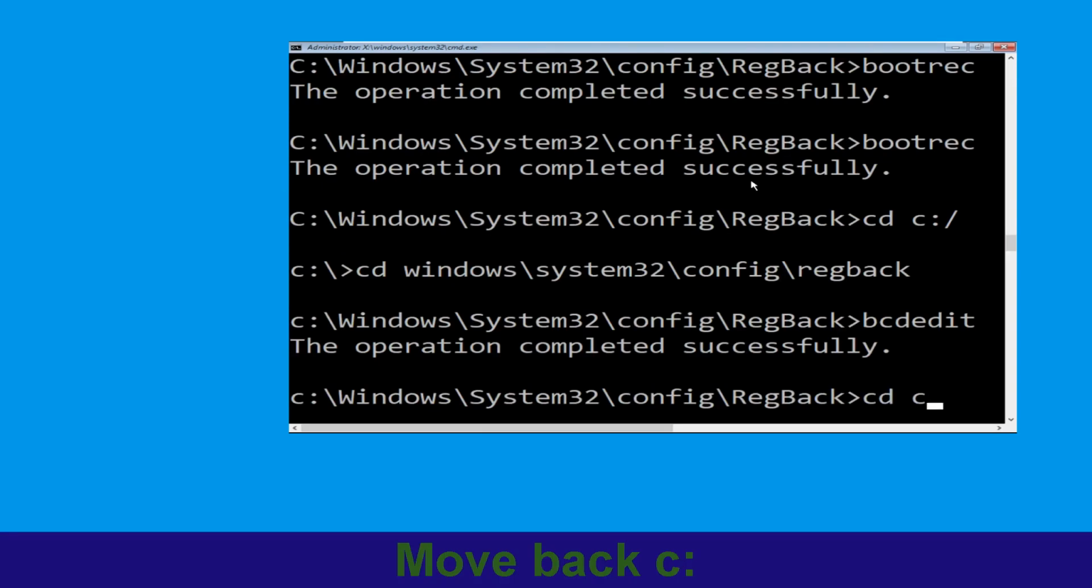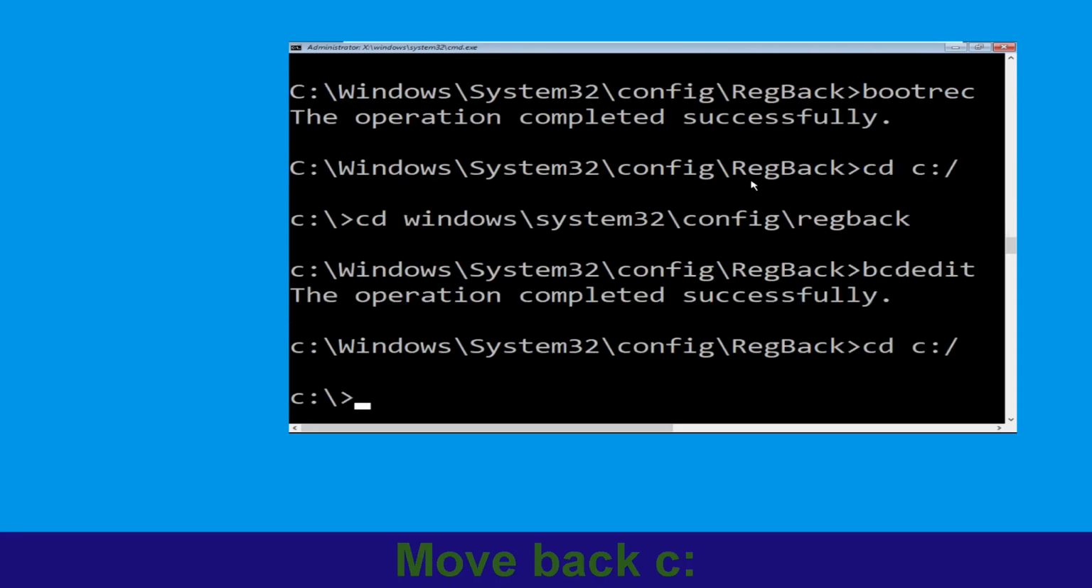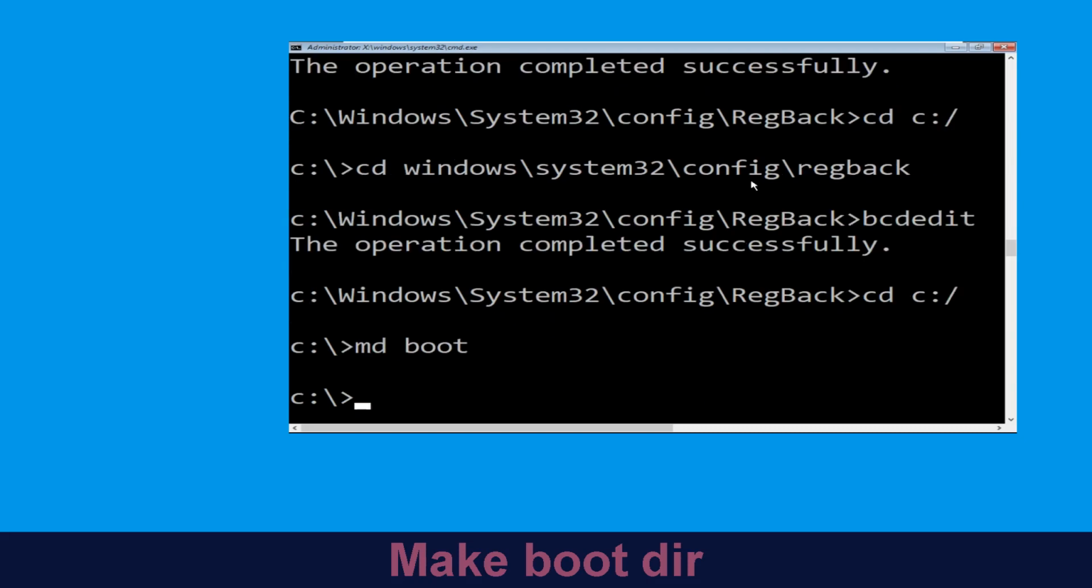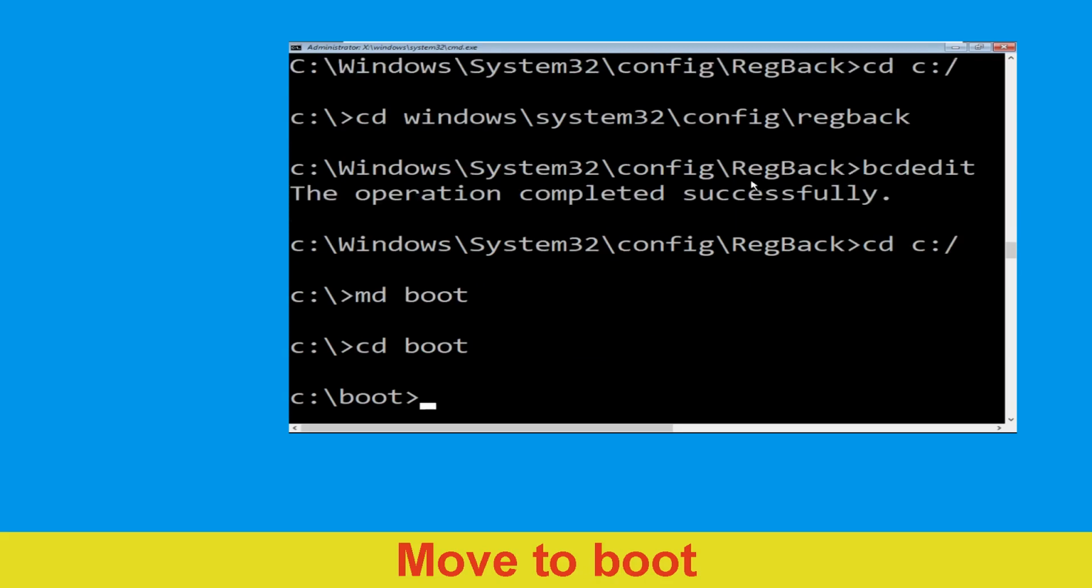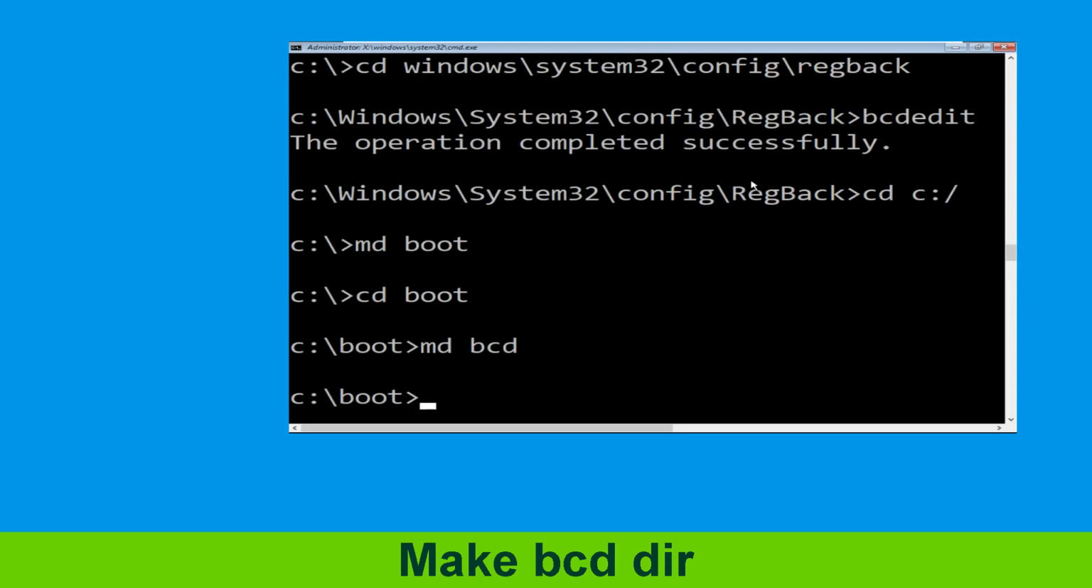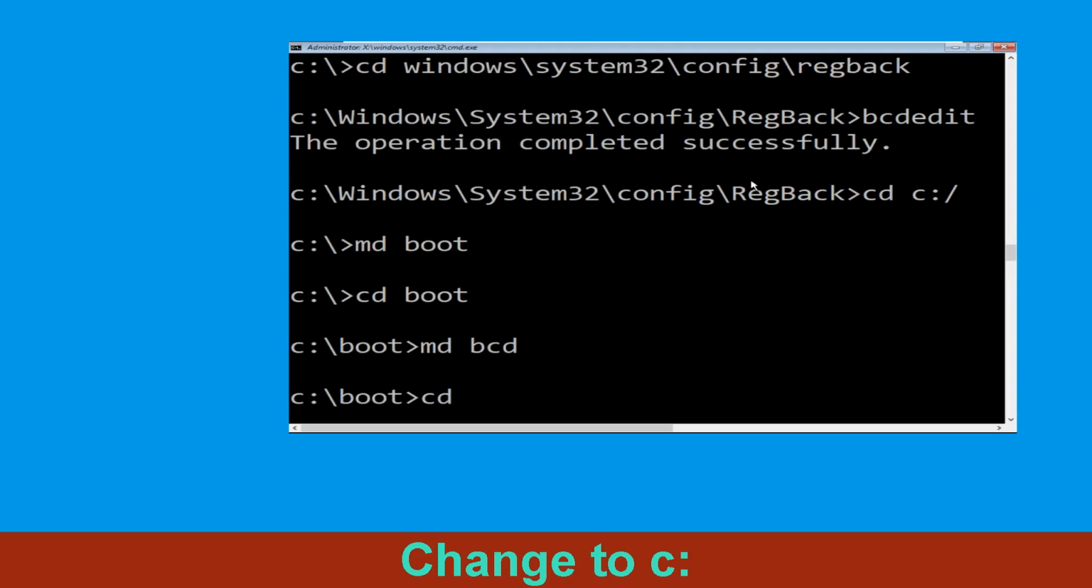Now type cd space c: and hit enter. Now type this md space boot and hit enter. Now execute this command. Type cd space boot and simply hit enter. Now type md space bcd and simply hit enter to execute this command. Type cd space c: and hit enter.